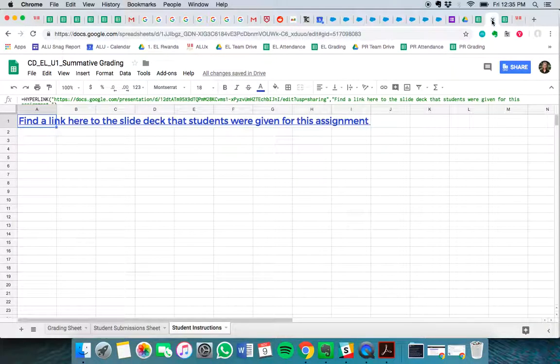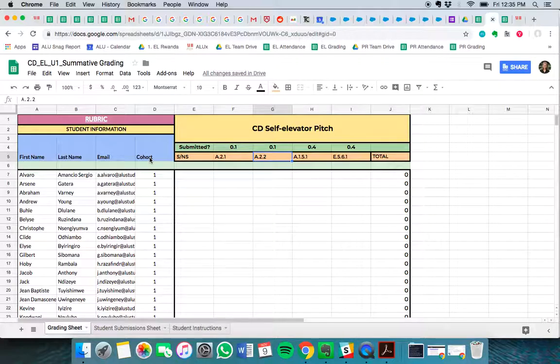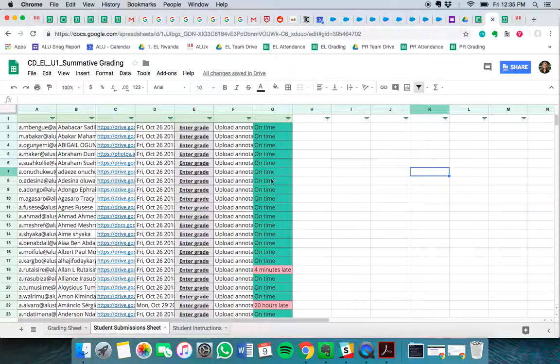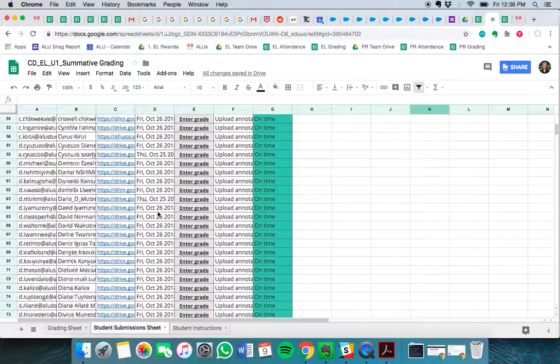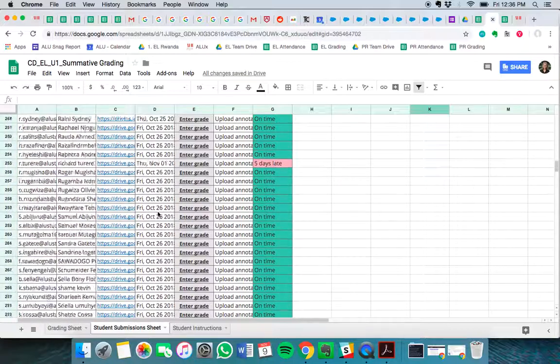All right, now back to here. By the time you watch this, you will know which cohort or cohorts you are grading. You know how to fill in the scores, etc. But you probably are wondering where you actually find the assignments. Well, you go to this tab right here. What I've done is simply copied every single assignment that was submitted from ALUX and put it in here.